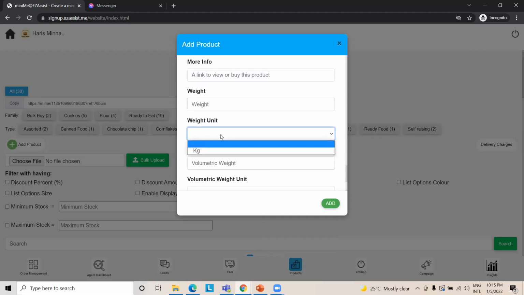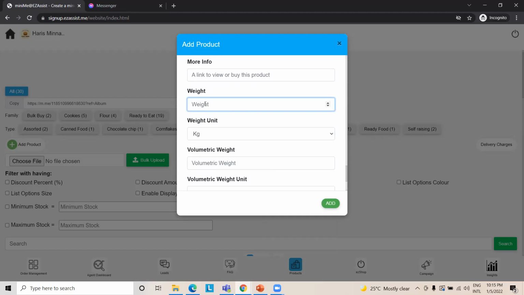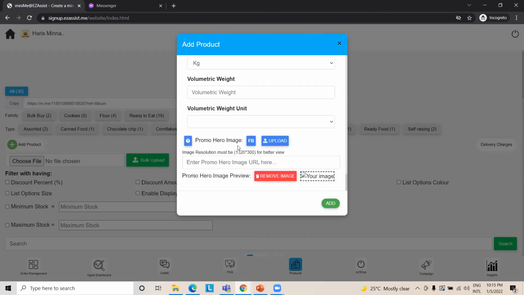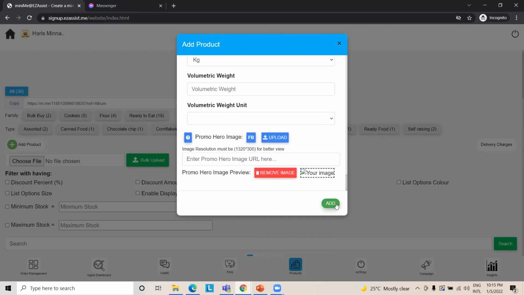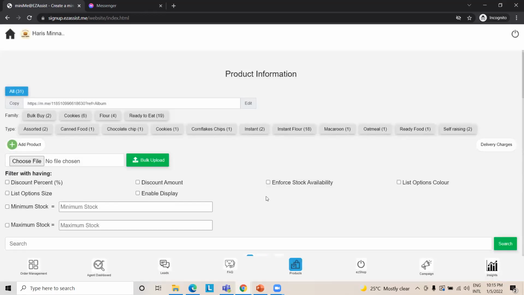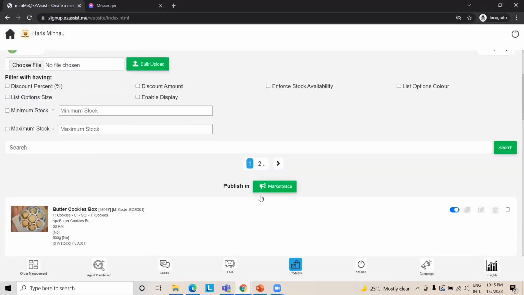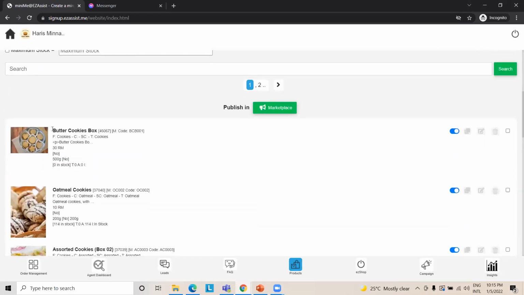So you can write the weight. It's in kg, so I'll just put in 0.5 for 500 gram. After that, you just click on add. See, here is the product I just added. So this is how you're going to add all the products in your shop.